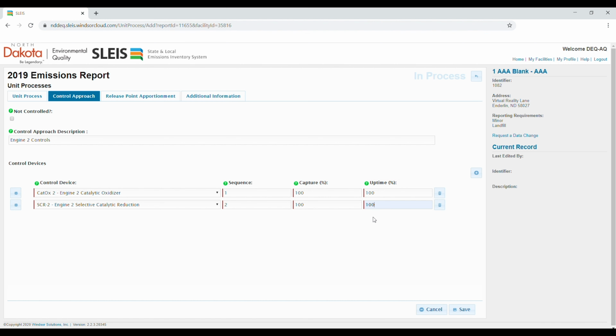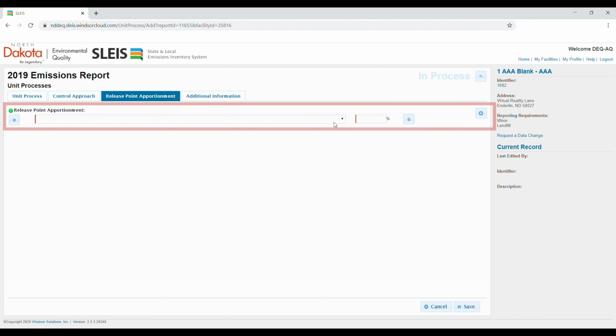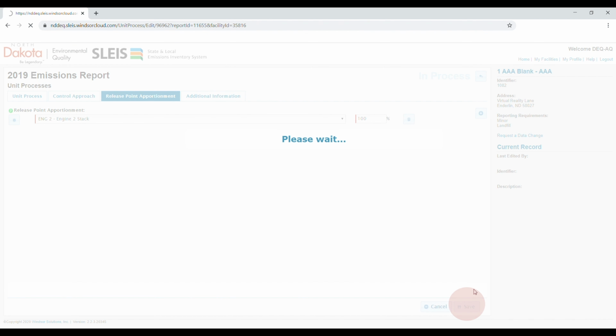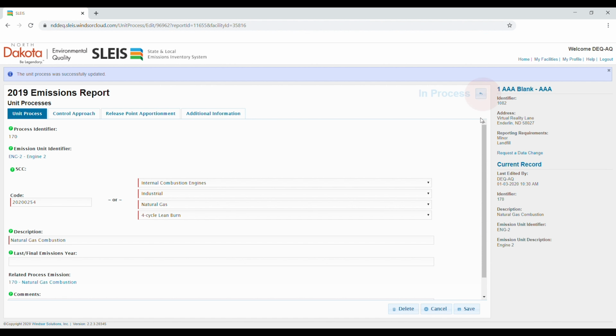Under the Release Point Apportionment tab, we will link the process to its associated release point. This entire exhaust stream is routed to the Engine 2 stack, which is indicated by entering 100% apportionment. If the exhaust stream was routed to multiple release points, the total apportionment must equal 100%. After clicking Save, the unit processes summary will be updated.